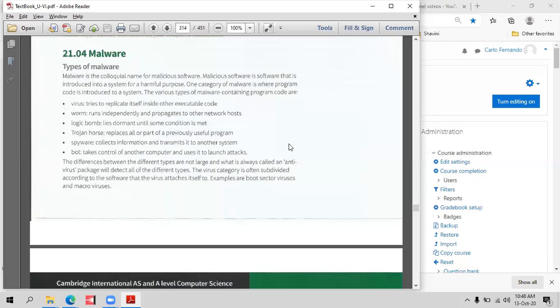One category of malware is where program code is introduced to a system. That's a small program introduced to a system. The various types of malware containing program code, the instructions, are: virus tries to replicate itself inside other executable code. Worm runs independently and propagates to other network hosts. Logic bomb lies dormant until some condition is met.